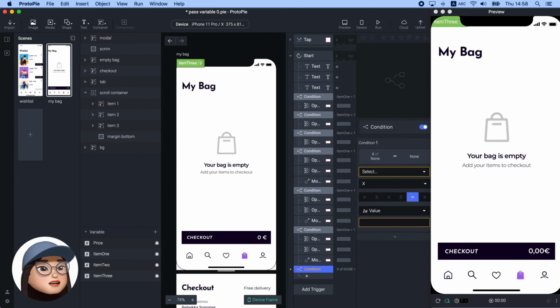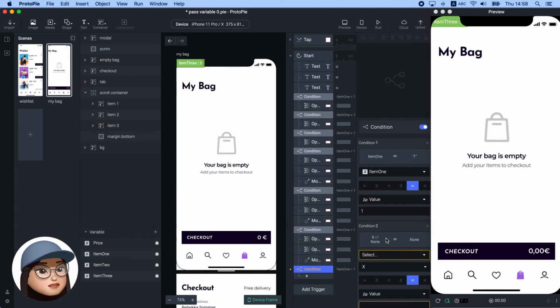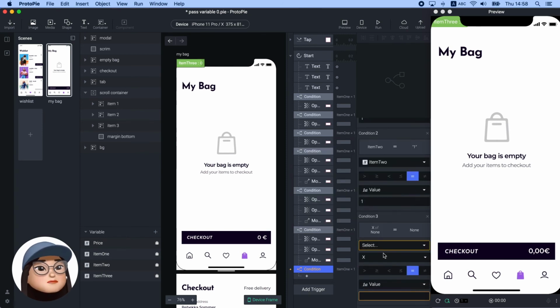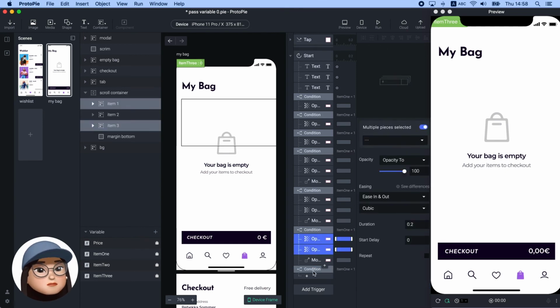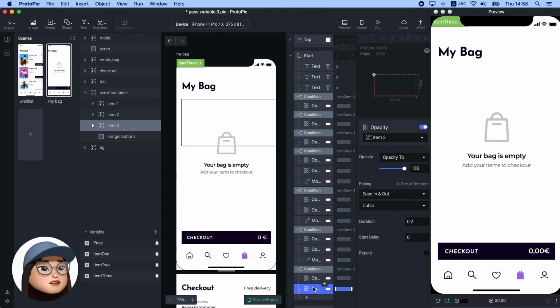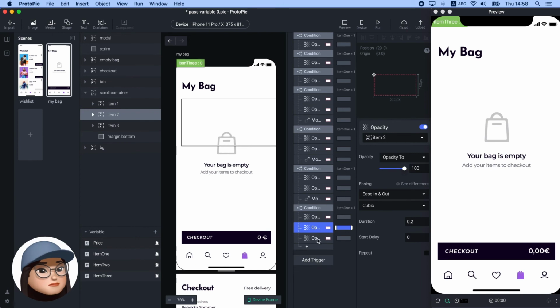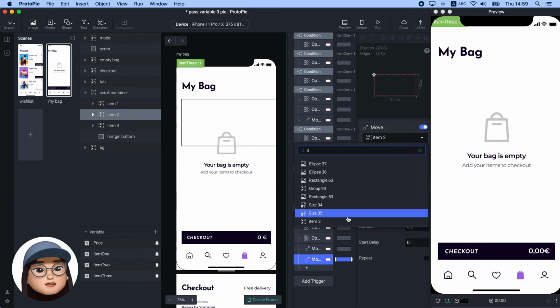And lastly, the last case is to have all items selected. So all items will be equal to 1 and all the opacity will be 100%. Then item 2 will move by 200 pixels and item 3 will move by 400 pixels. You can see why I assigned one value in the previous scene. I am using that one as a hook to know what was selected in the previous scene. But it could have been 2 or 3 or another value as well.